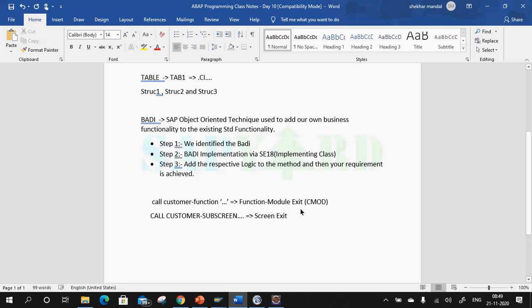SAP has been providing functionality like your screen exits, your function module exits and all. This is for the purpose which I showed you, if you want to add your own custom screen or custom logic. But if you want to set rules and all, that will be a completely different approach, not what I'm telling now. Okay, yeah, got it. So BRF plus may be a completely different framework. Many customers use it, many customers don't even use BRF plus. It depends on the organization and the customer whether they want to use it or not.